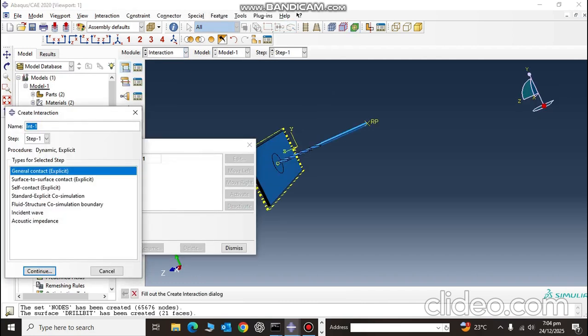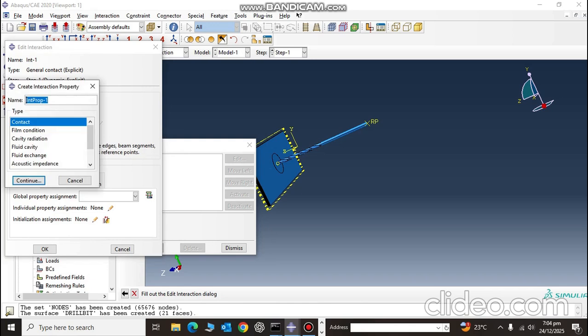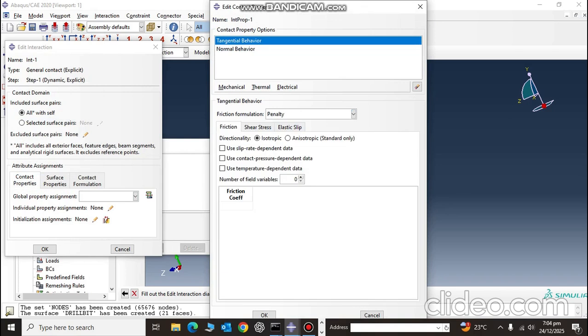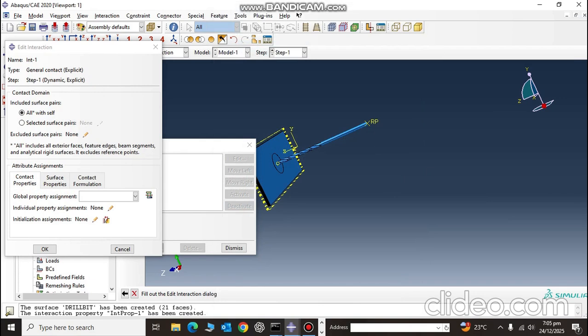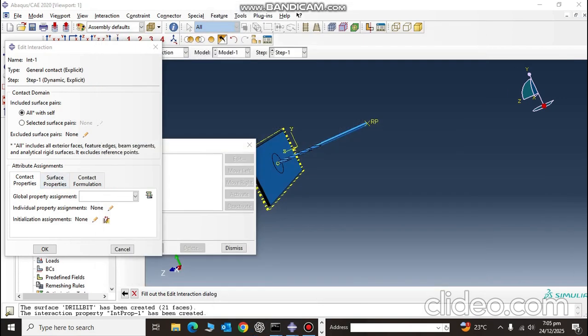Okay, we need to create the interaction as one general contact, explicit, continue. Okay, so always self, and we need to create an interaction property. The interaction property is contact with two properties, tangential and normal. So in tangential we must give a penalty with a 0.3 friction coefficient. After that, we have created the property.